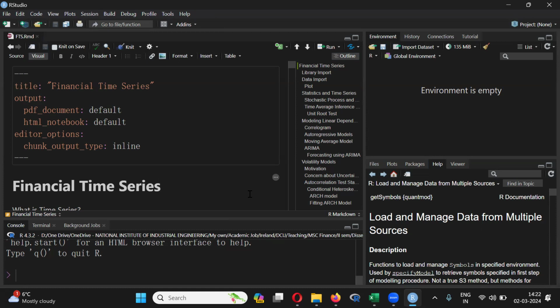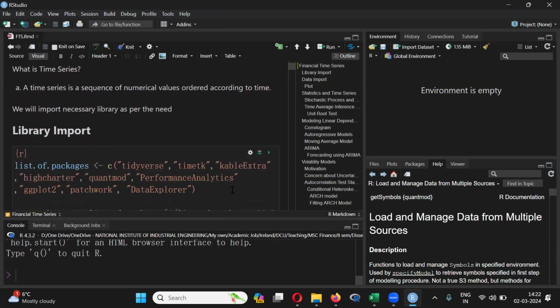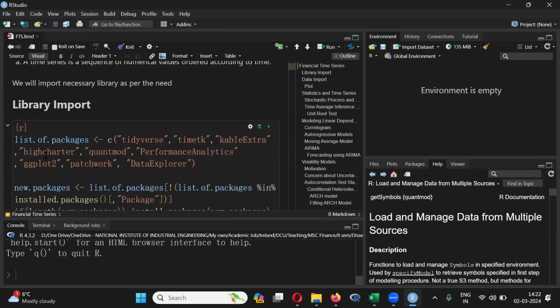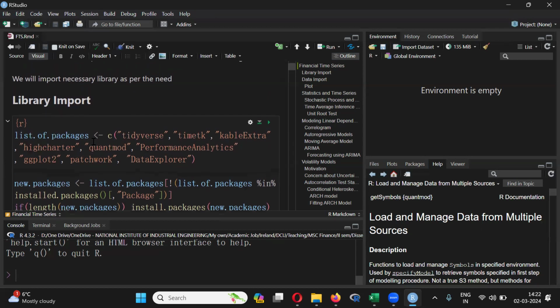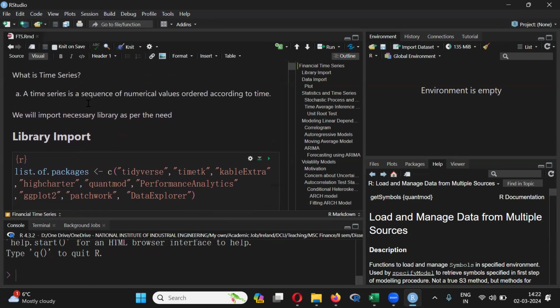Can you see here? Whenever you encounter this kind of chunk, we call it a chunk, R recognizes that whatever has been written inside this is code, and whatever is written outside this is simple words. Is it clear? Make sure that you have this visual clicked. Can you see the visual? Just follow my cursor. It will look more fancy.